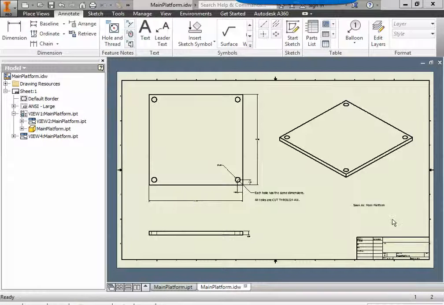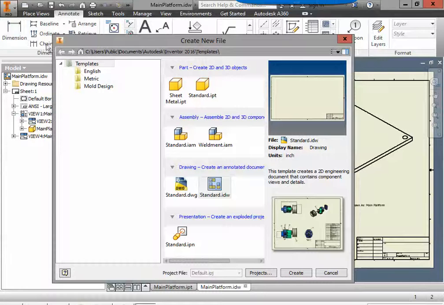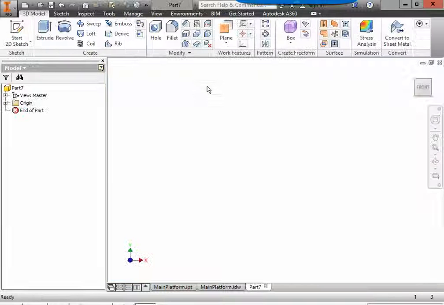In this episode, we're going to look at how to create the main platform. As always, we're going to start with a new standard IPT.